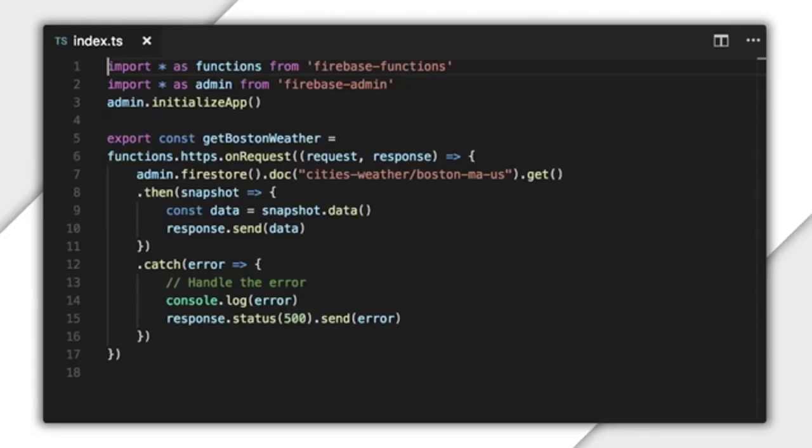This function returns the current weather conditions for the city of Boston that's stored in a document in Firestore. It uses the Firebase admin SDK to access Firestore. It creates a reference to a document in the city's weather collection for the city of Boston. Then it uses the get method on that reference. Remember that get is asynchronous and returns a promise that will become fulfilled when the document snapshot is available.